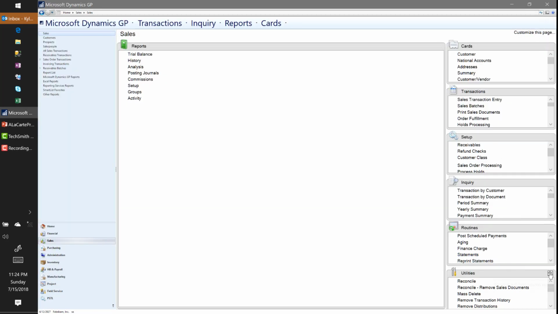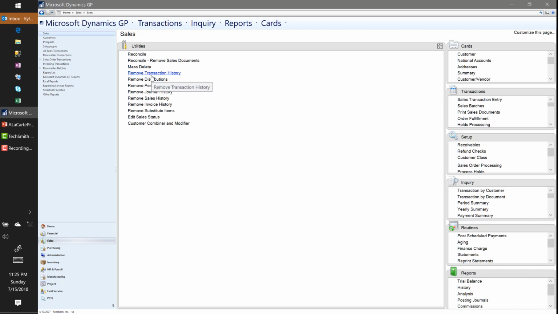All right, and then last but not least, I do want to touch on the utilities here, just so you know that they are available. Use at your own risk. If you ever have to remove a list of transactions from the system, so say we have 20 years of activity in GP and we just want to go ahead and get rid of 10 years, under utilities, I can actually run the process to remove transaction history. That's where I would do that.